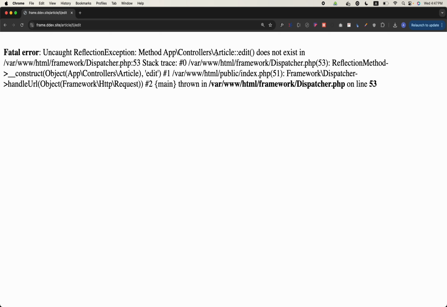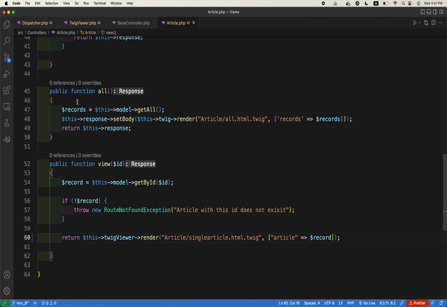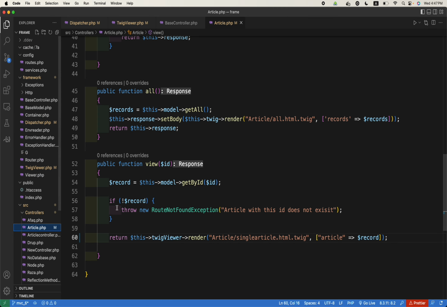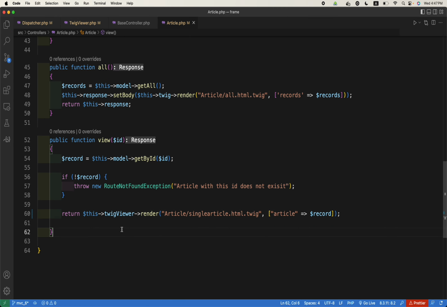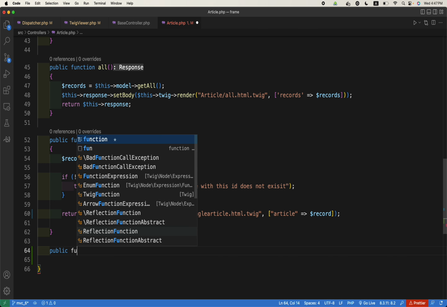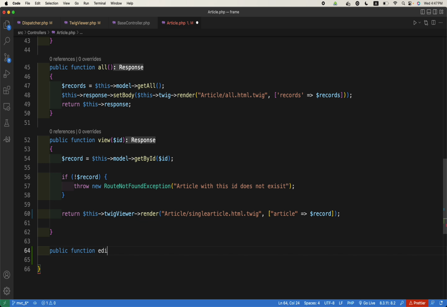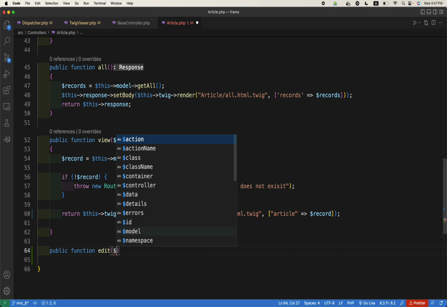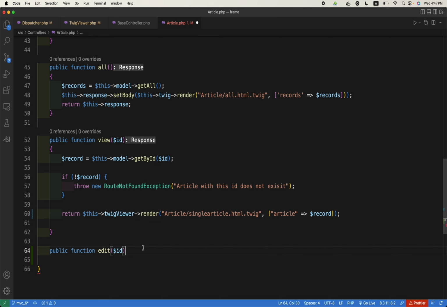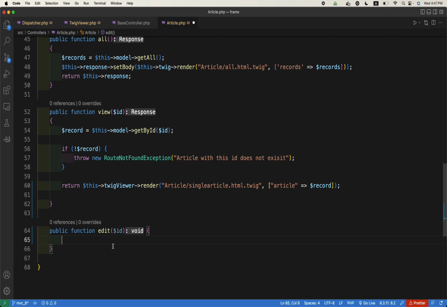So what we need to do is create this edit controller action. I will go to the relevant controller, which is the article, and here I need to create a new function, which is our method. It should be function, the name of it should be edit, and it will be passed an ID. Okay, so the request from that link, or server request, should come here.